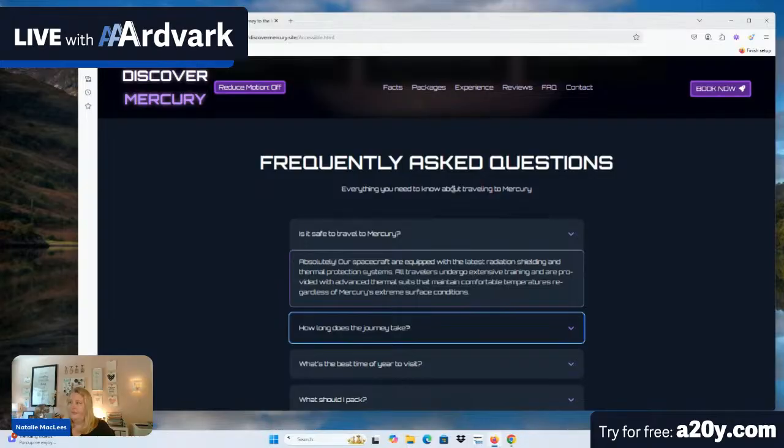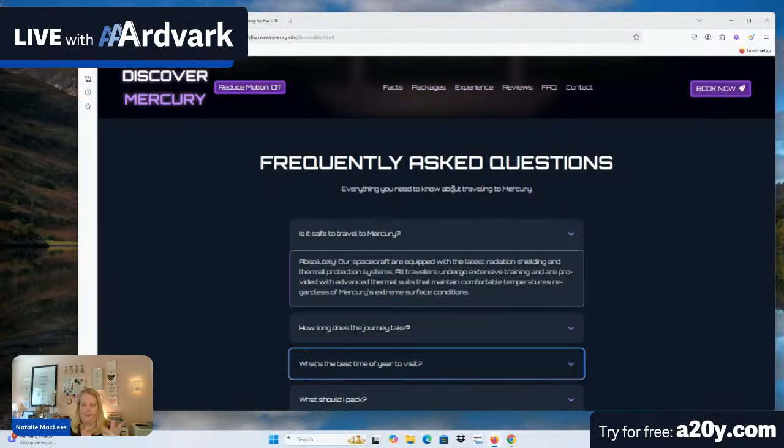How long does the journey take? Button collapsed. Okay, there we go. I can now see the focus. You notice that I can tell, how long does the journey take, that button actually has focus on it. I can tell if I hit tab, we'll see that focus move to the next button. What's the best time of year to visit? Button collapsed. So visually, I can now see what is highlighted. So that's been improved on this version of the site.